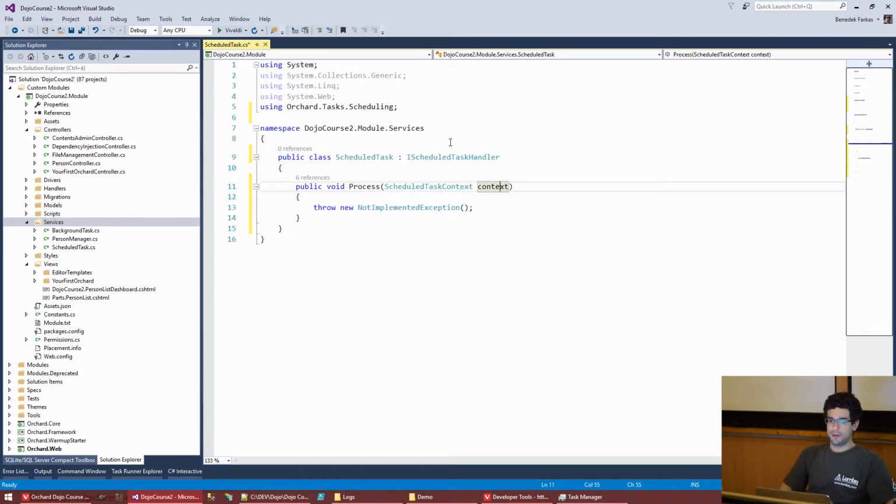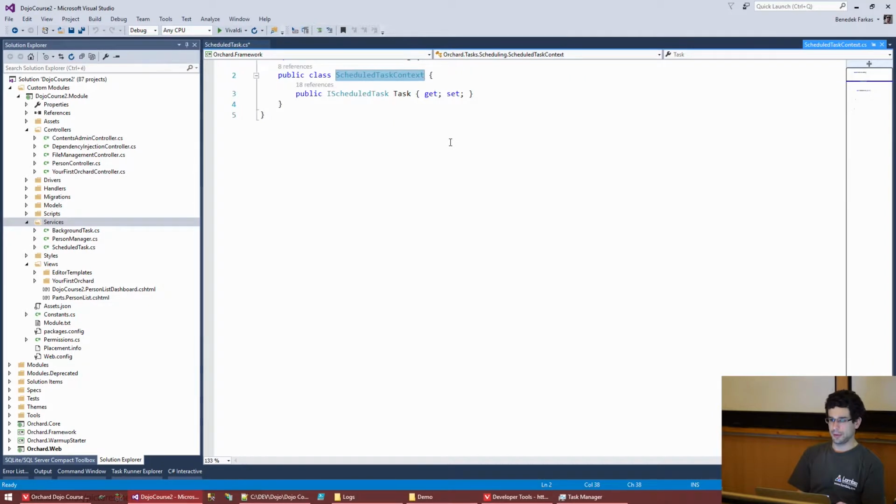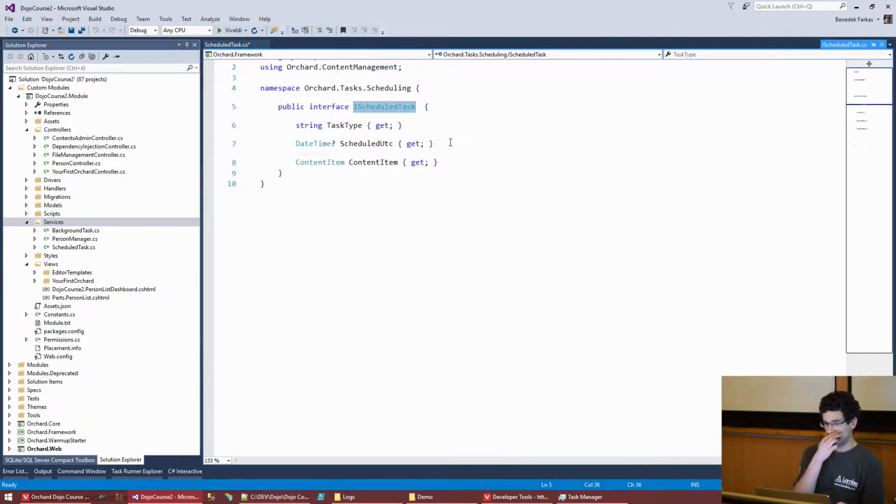And the method in here is slightly more complicated than the sweep of background tasks. As you can see, this also has a scheduled task context as the parameter. And if you take a look at that, well, there is an IScheduledTask wrapped into it. But if you take a look at that, there are three things. We have a task type.